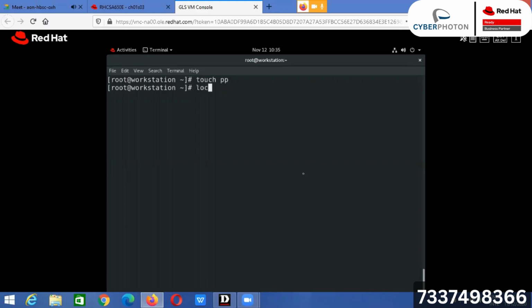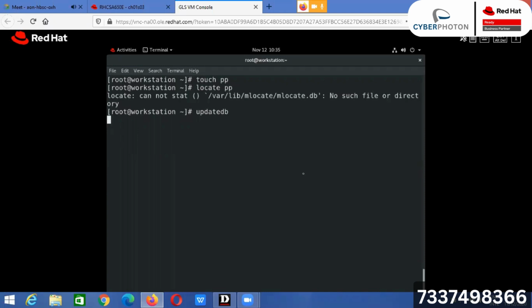Let me put the locate command, locate pp, and it shows that it cannot start, no such file or directory, because we have not updated our database. To update the database, we have one command called updatedb. It will update the database, guys. Enter. It will take some time. After that, if I use locate pp, it will show me where the pp file is. Are you getting it? Let me put locate pp here. Am I going too fast, guys? Should I go slower? Yes, can you repeat once again, sir, please?